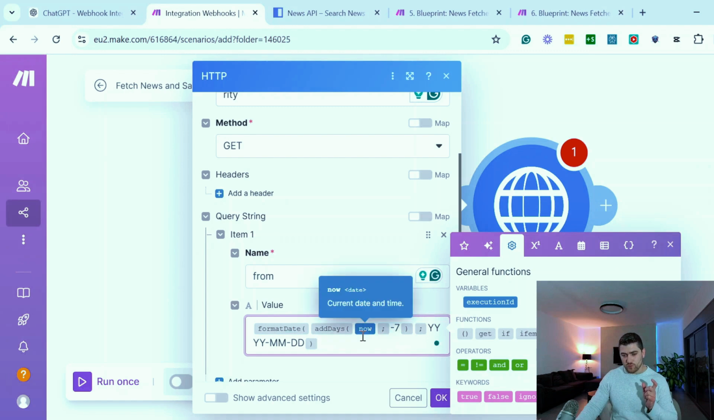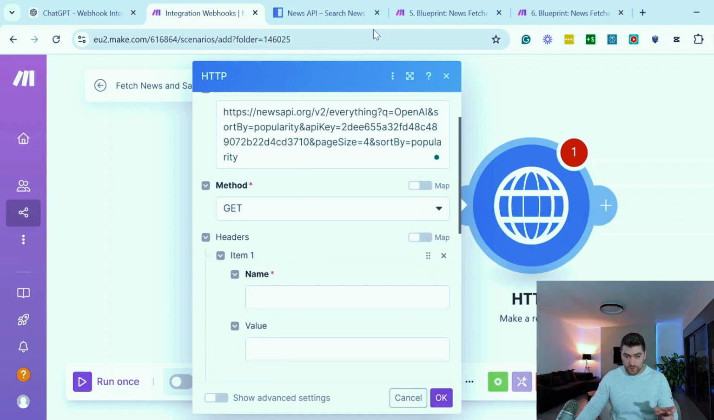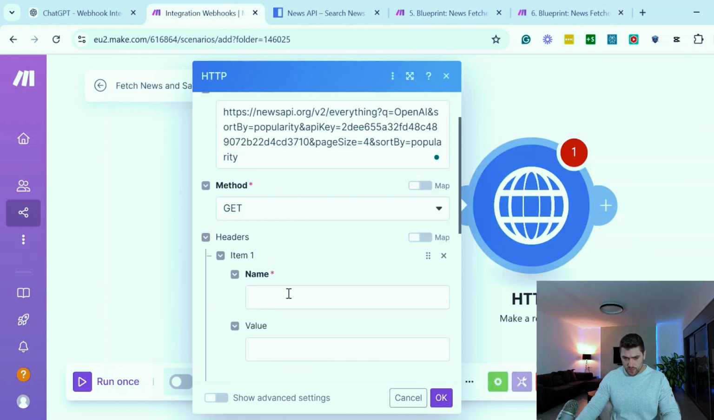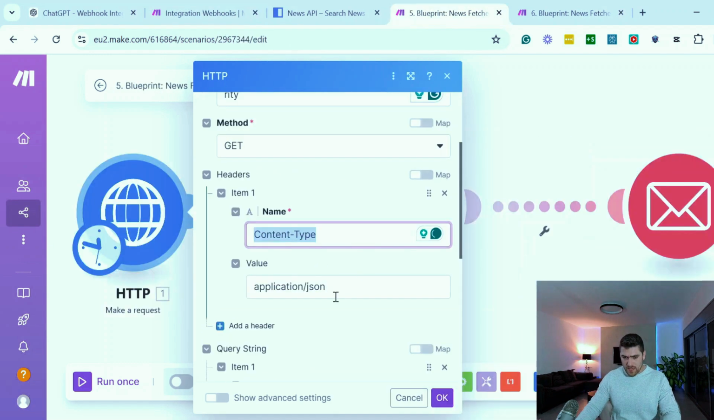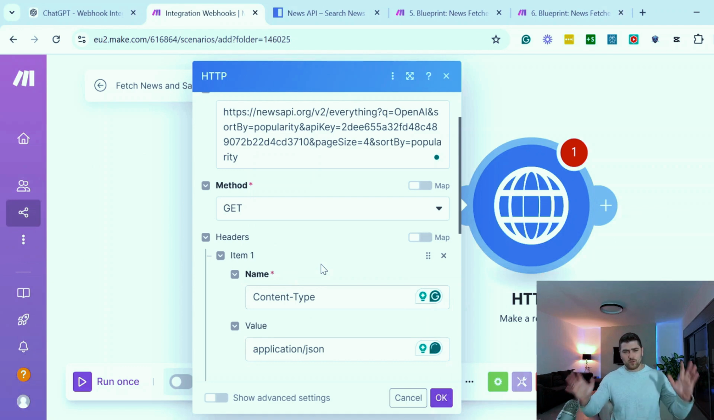So I'm going to take today's date, which is now. I'm going to reduce 7 days, and then I'm going to format it to the following format: year, month, and date. In addition, we also need to add a header. So I'm going to just copy the header from our previous module, which is the content type, and we are going to choose application format. So just to give you a very quick summary, if you want to get into all of the details, check the previous video because I really went into details with everything.